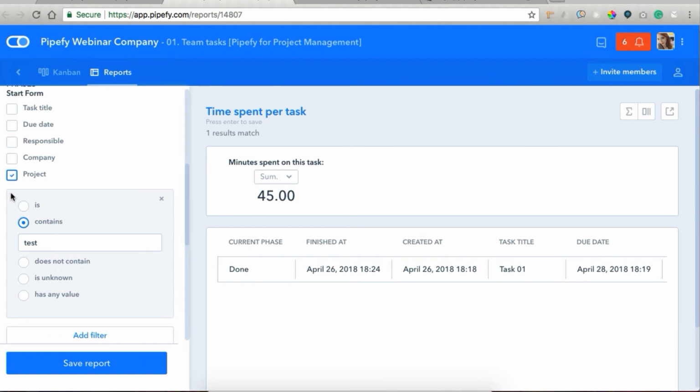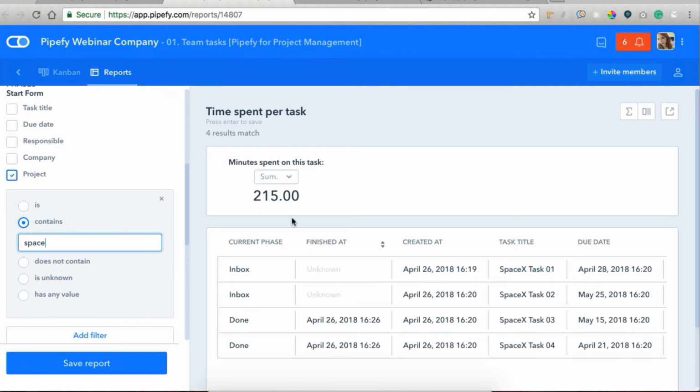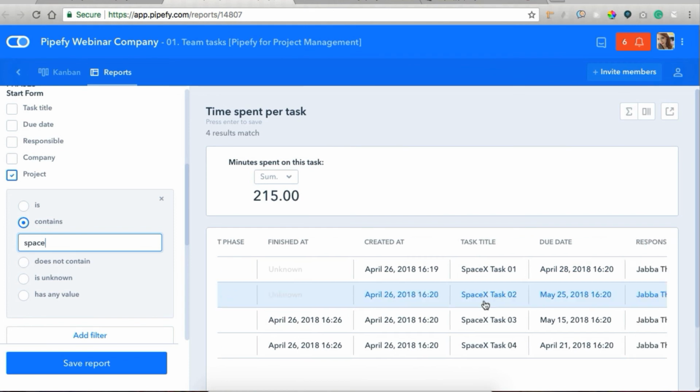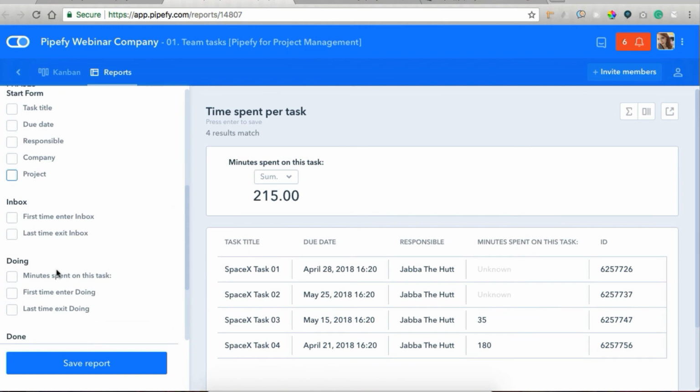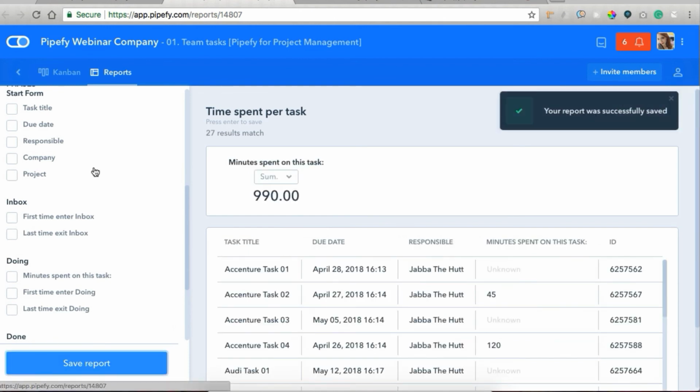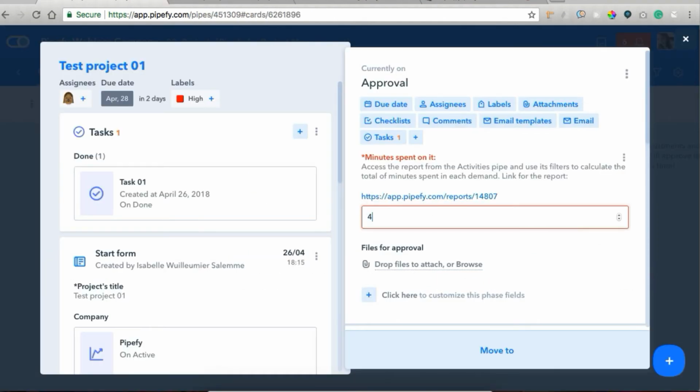So it's 45 minutes. Let's suppose we wanted to check other projects that have more tasks. So this is SpaceX and it has, what this feature does is that it sums all the minutes spent on this task. I'm going to remove that and save the report. So we only spent 45 minutes.